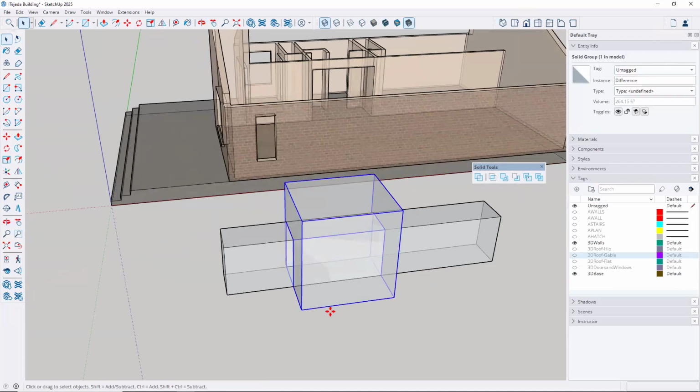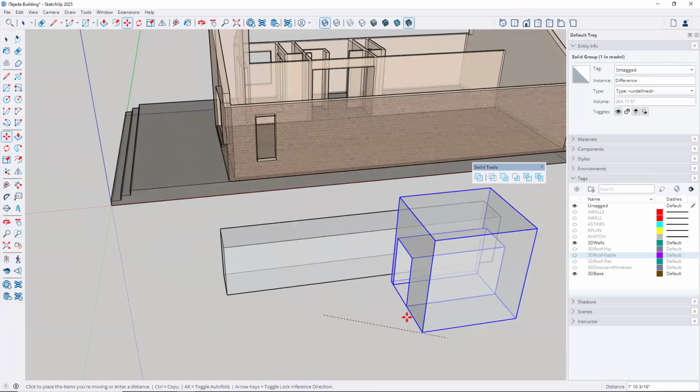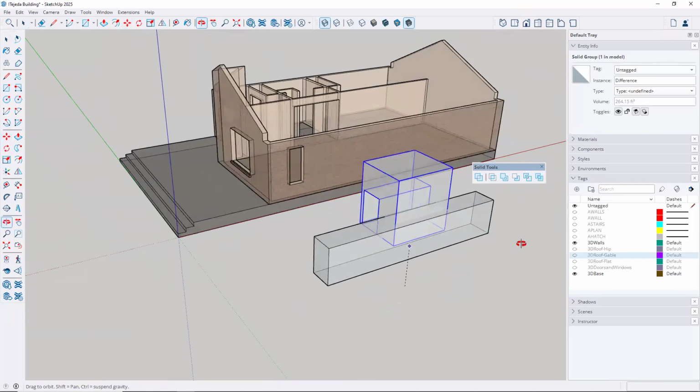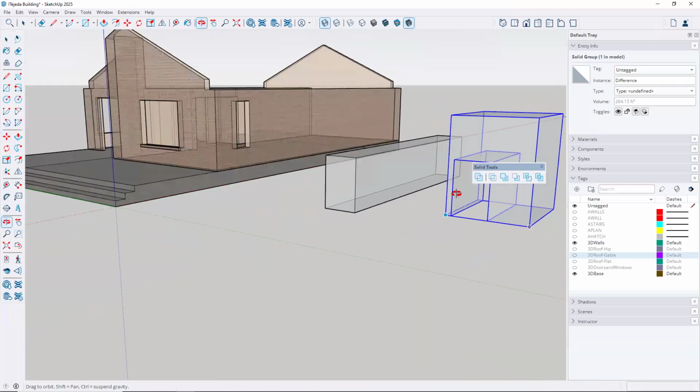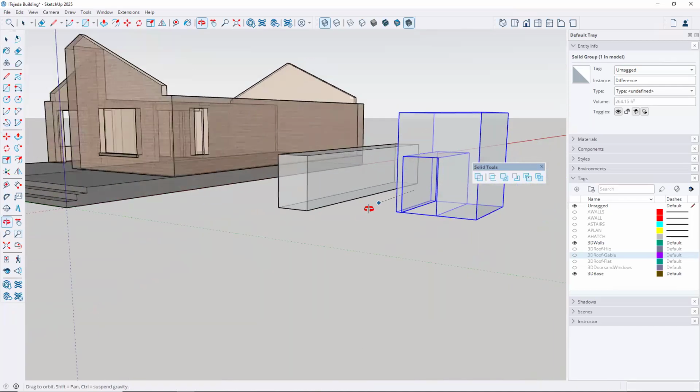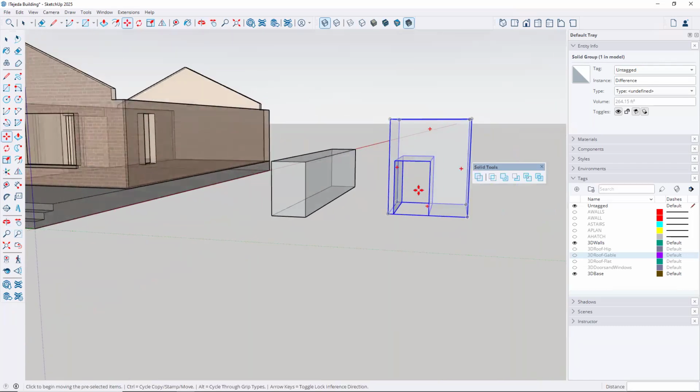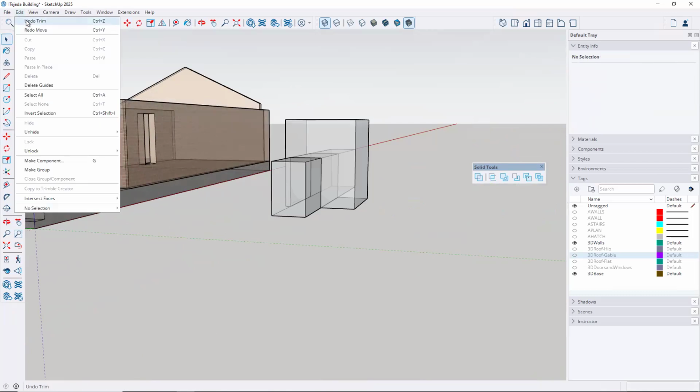Let me take this solid and move it out of the way. No, no, it didn't. I see what it did. So what it's doing is just letting us know that it used that solid and it created the opening, but it left behind that solid. So that's a good one. That's nice to know. I'm going to undo that and undo that again.